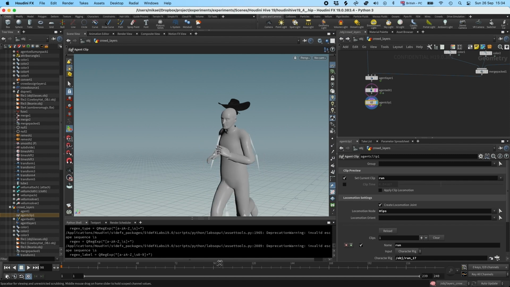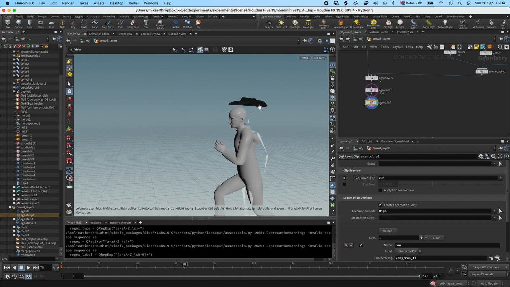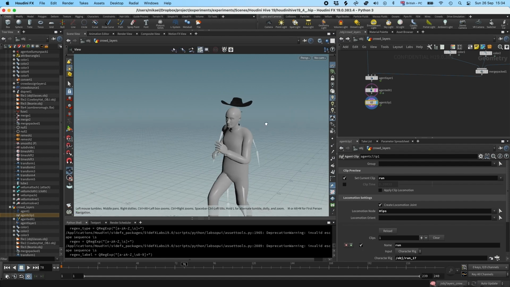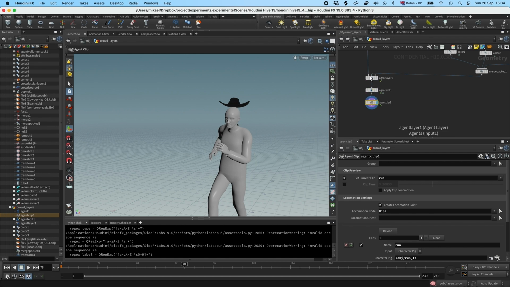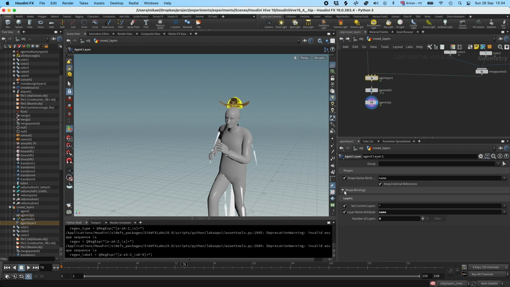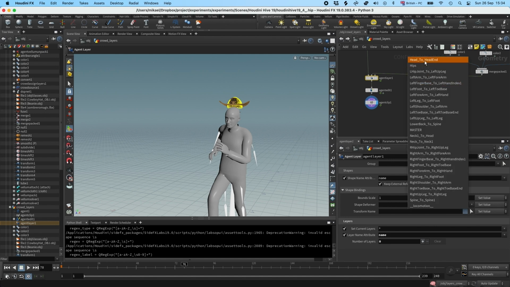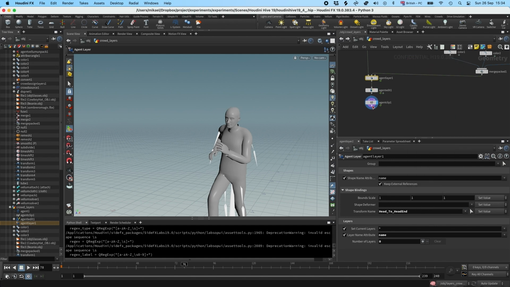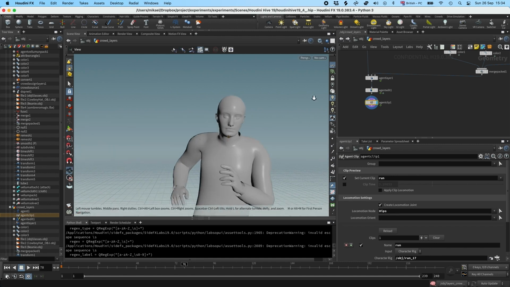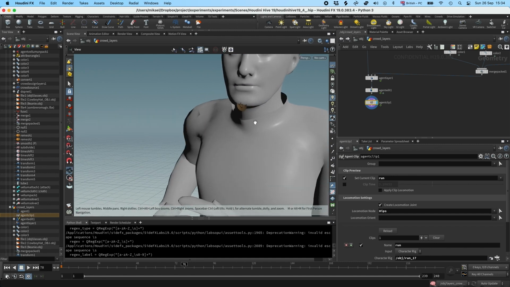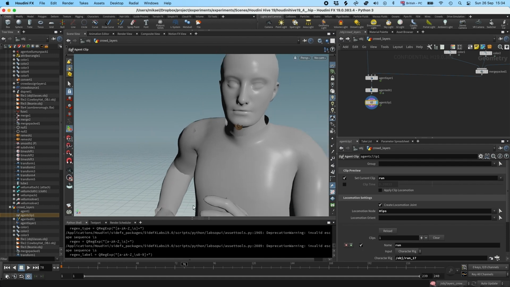You can see it's not actually attached to anything, and we want it to be attached to the head. So we can tell it to be attached to the head joint. Let's go back to the agent layer SOP, and under shape bindings, we can go to transform names and select head to head end. But something happens that we didn't want to happen. You can see that we get this tiny hat here because it's converted to that coordinate space of that joint, and that is not what we want.